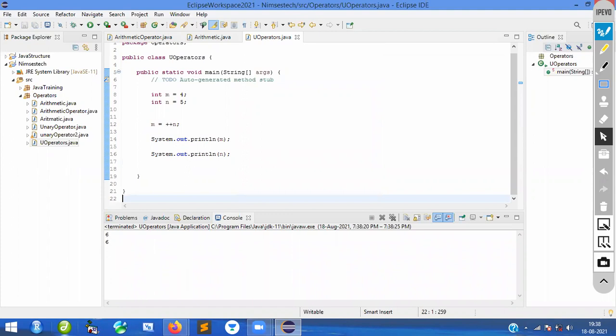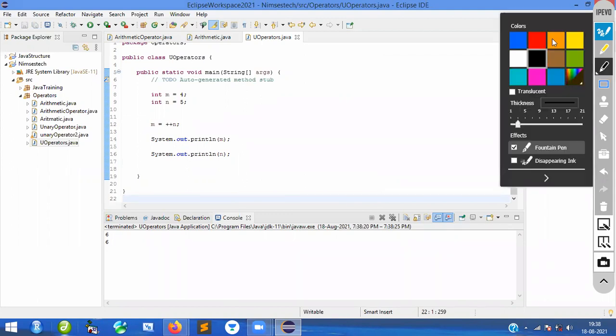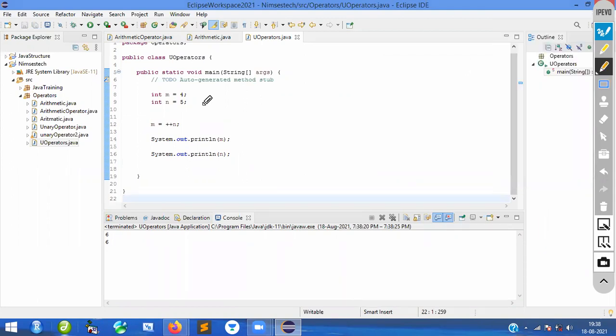Why? Because the reason is very simple. You can see here. So basically, what is the value of M? That is 4, yes or not? I will write it here: M is 4. Again, what is the value of N? N value is equal to 5. But what they are saying here is pre-increment.